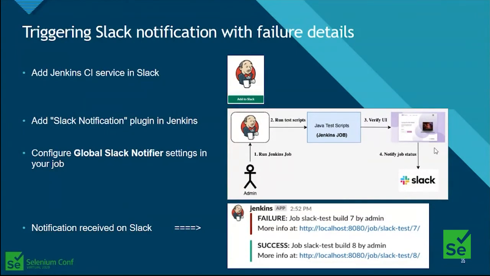So using this, it will be easier for the stakeholders to know the updated status of these test cases, whether they pass or fail. And it's also for you to figure out the status of test cases. And in the last image, you can see this is the notification which is received on Slack with the status of failure and success.